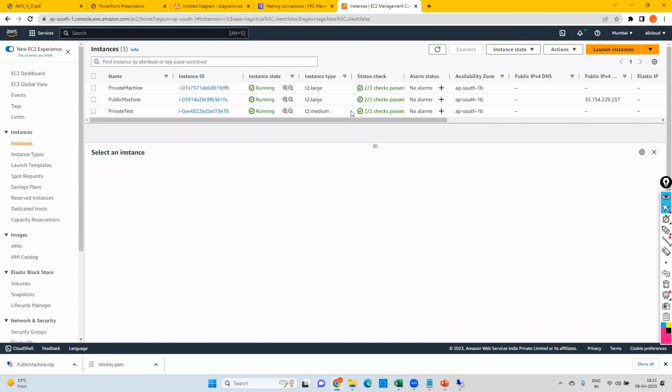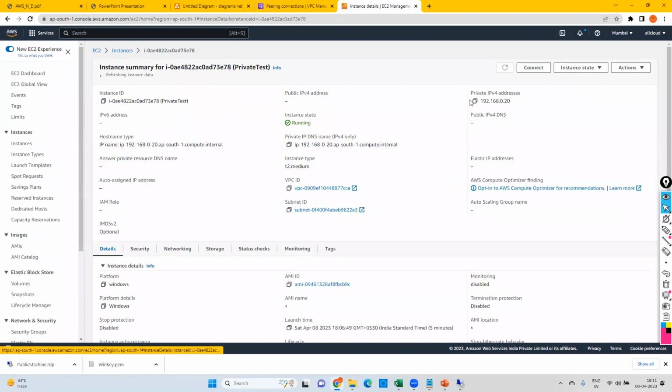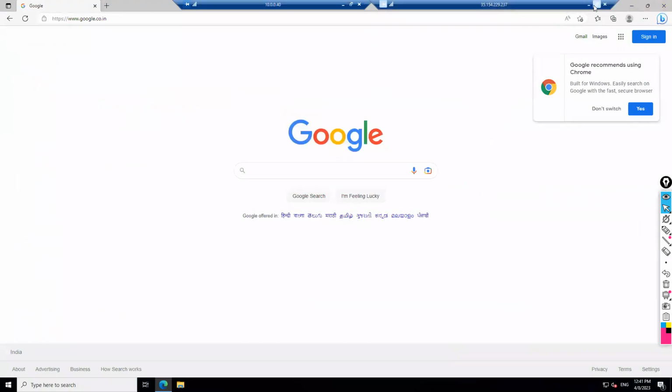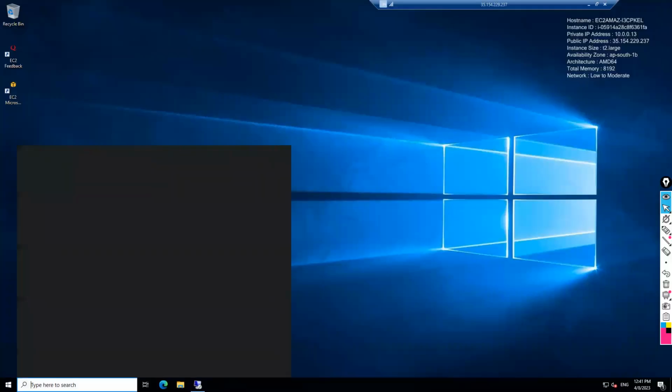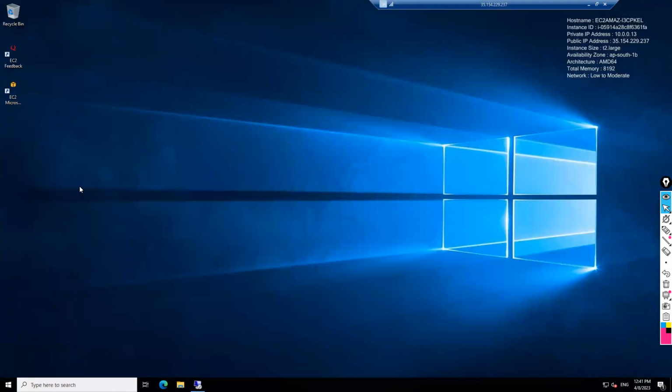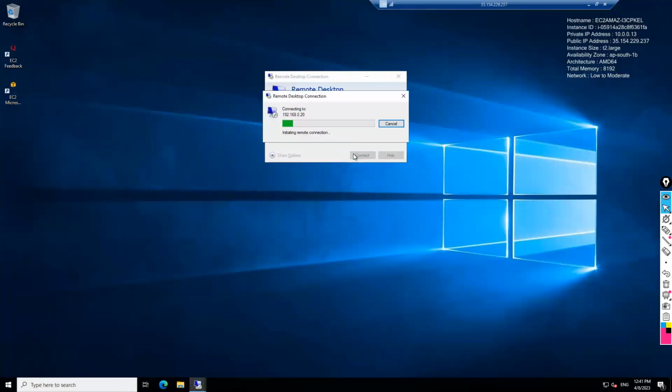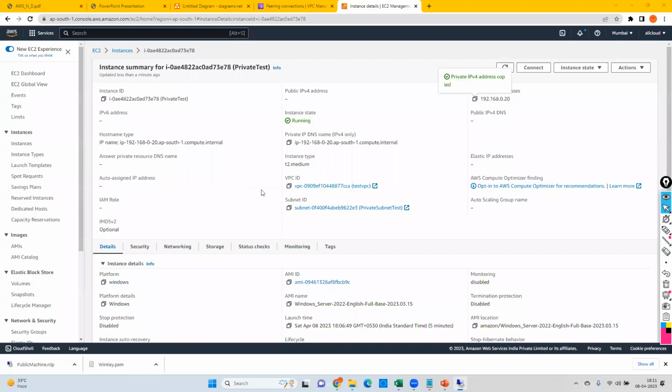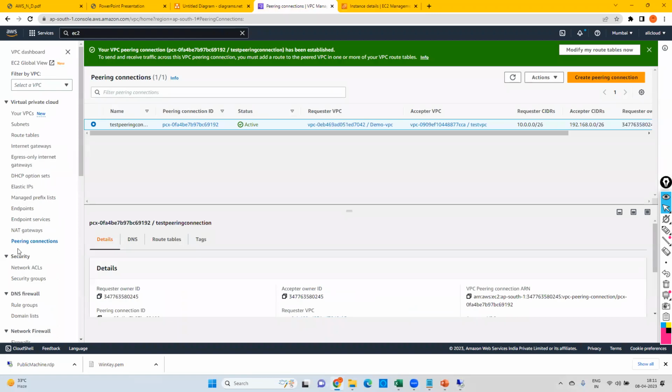Let me refresh now. It is available, right? Let me try this. Copy this IP and try to connect. Go to your public instance. Let me go to RDP, paste and connect. It says no, you cannot, right? It is continuously trying, but there will be no connection you can make, because peering connection is one thing, then you have to allow the traffic also. And for traffic, there's a thing you need to do.